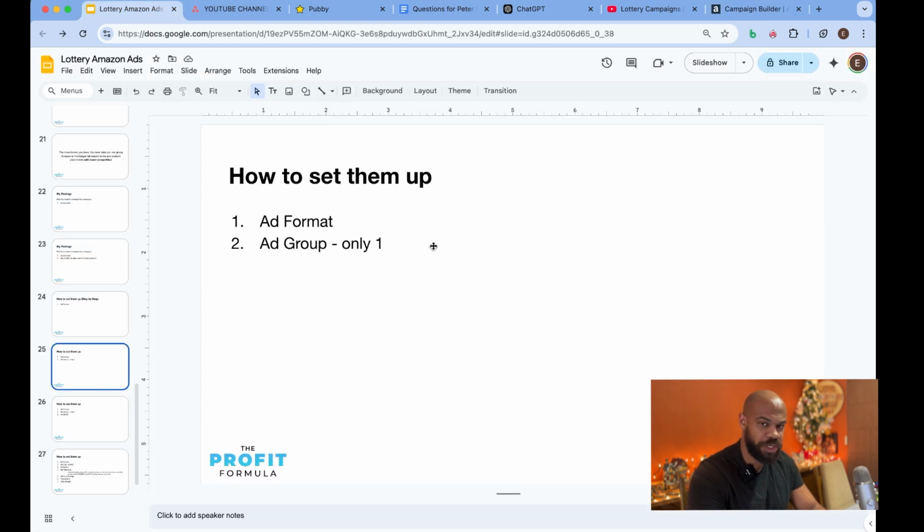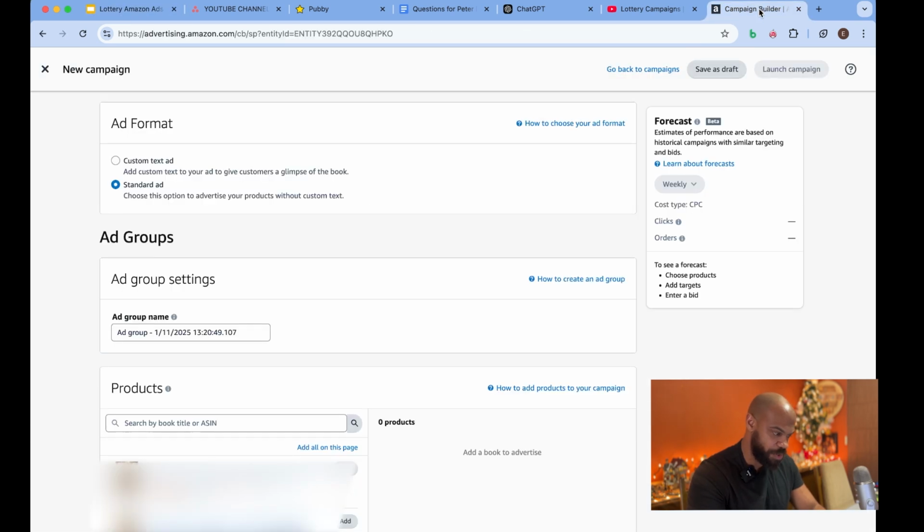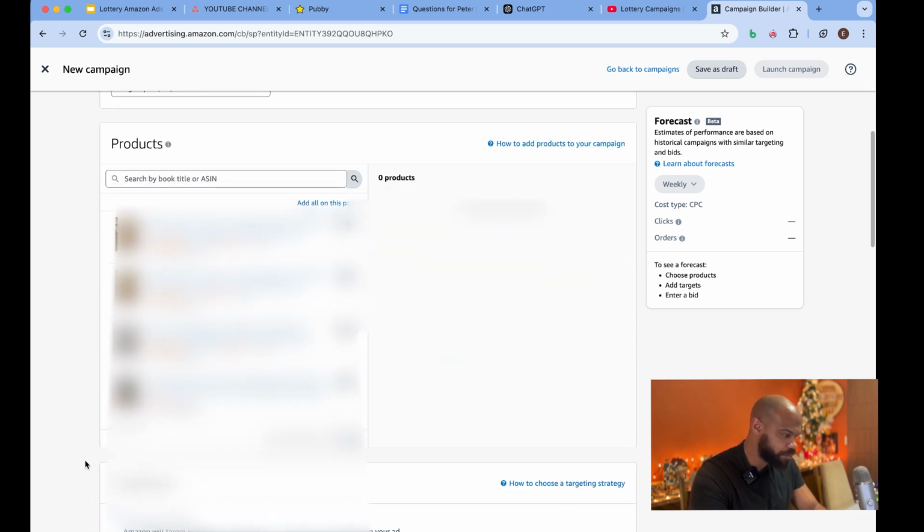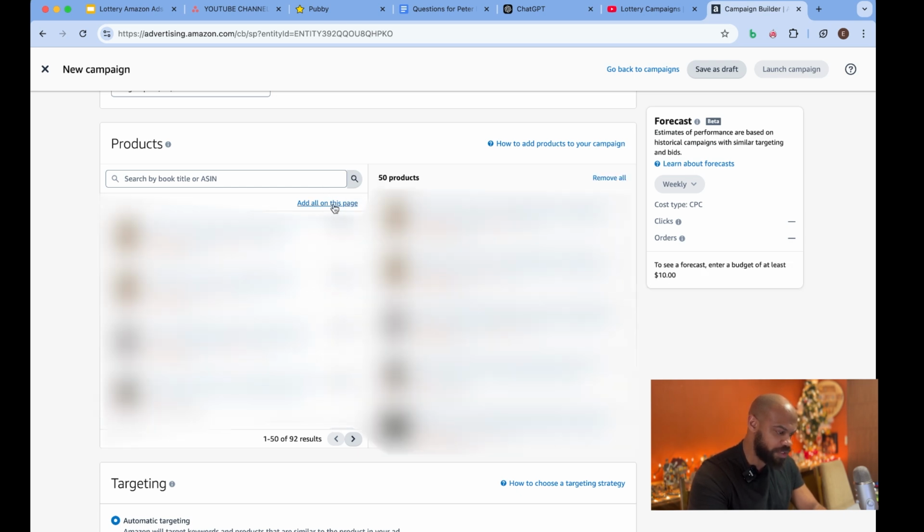Next, ad group. We're only going to have one ad group for this one ad, like I spoke about earlier. So we're not going to name the ad group. I just leave that blank. And then what we're doing here is I'm simply going to hit add all on this page. Down here, it says I have 1 of 50 of 9-day results, so I just have to click to the next page and add the next. Now this number is 92, and it shows a total of 92. So that's every single book in my portfolio.